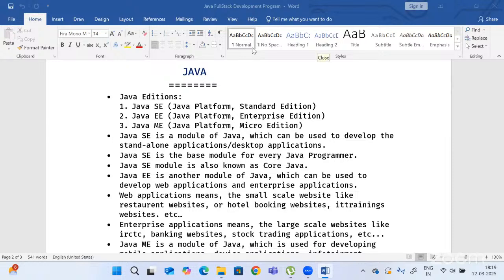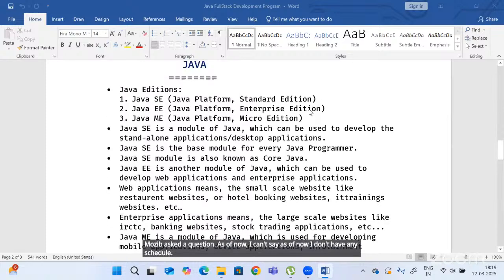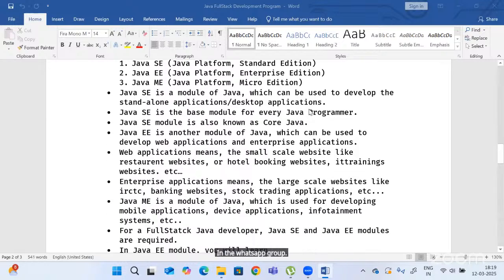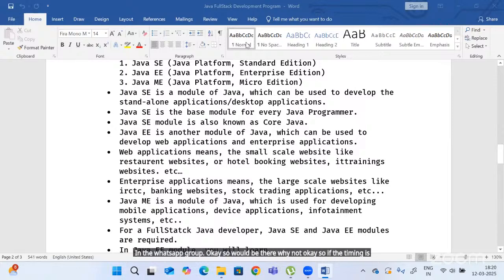Muzib asked a question. As of now, I can't say because I don't have any schedule about all these things. The front office people will maintain it and they will notify through a WhatsApp message in the WhatsApp group. So it could be there. Why not? If the batch is at that time, you can attend.